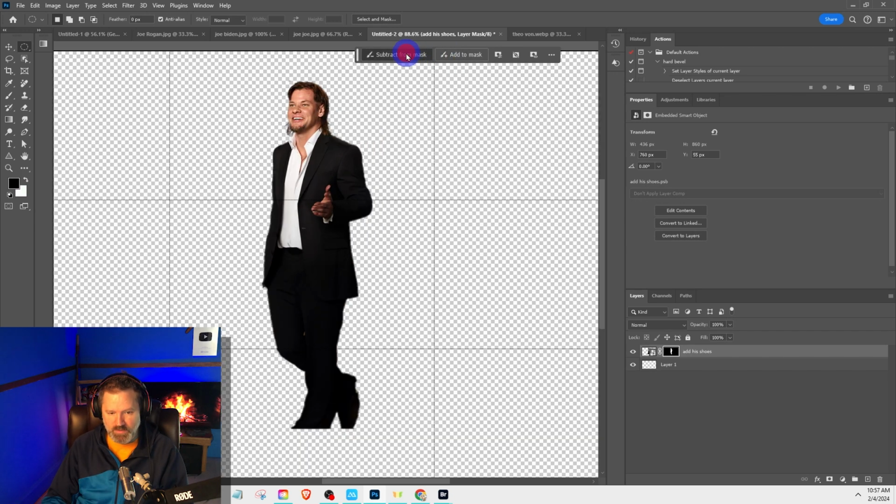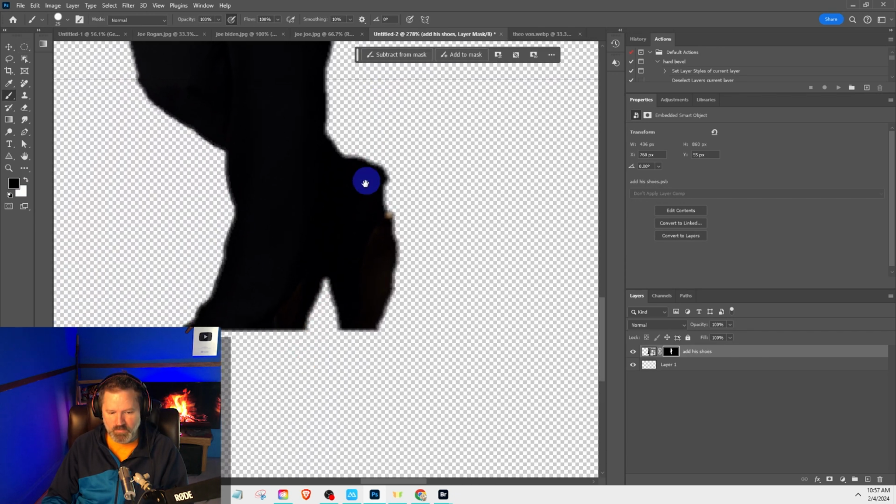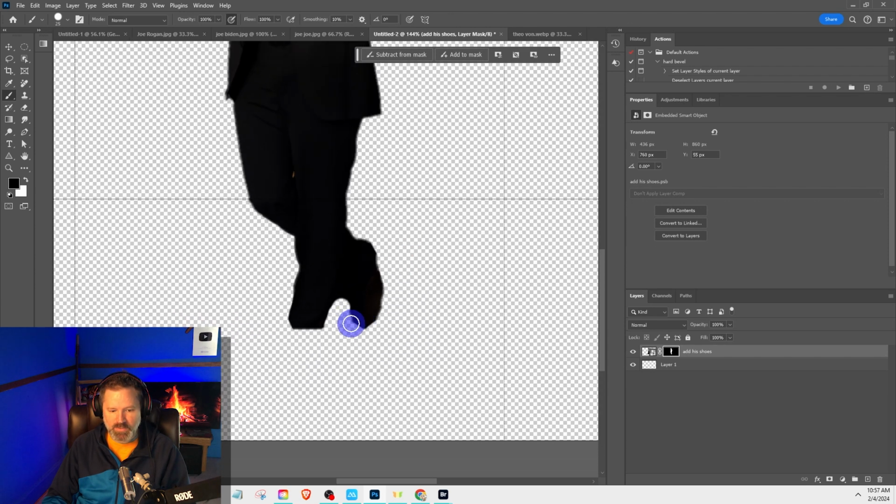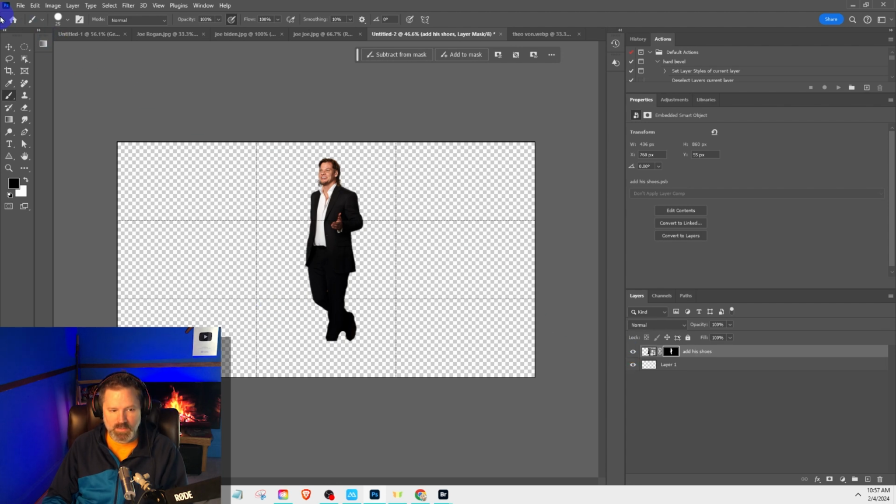Okay, let's try subtract from mask. Scrolling on the mouse wheel, holding shift. Let's just kind of, oh my gosh. Let's just kind of finesse it a little bit by taking a little bit off the mask. Okay, that's going to be it for Theo.